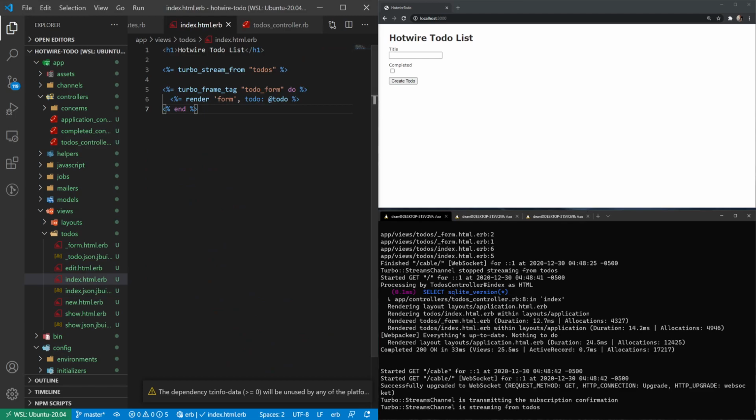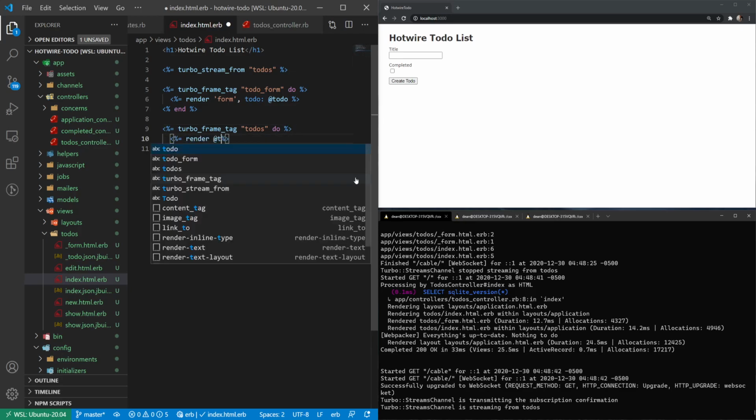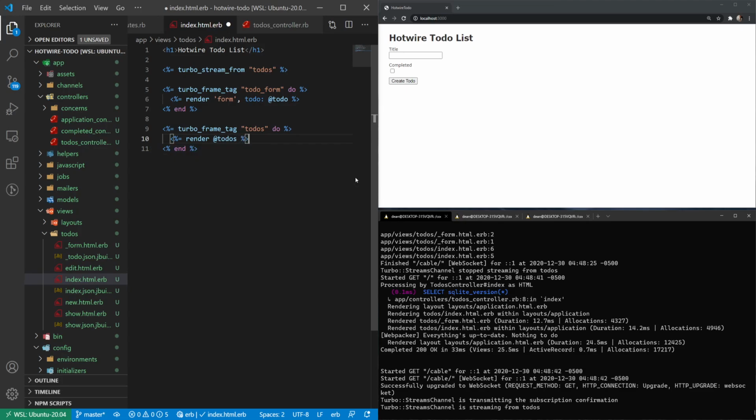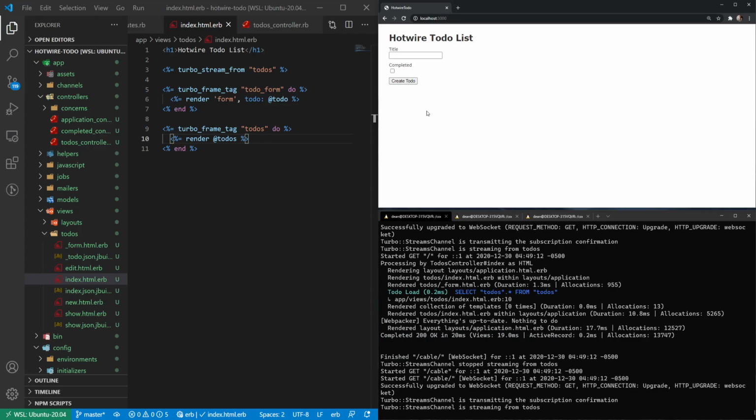After we have the form, we then want to say turbo_frame_tag for todos, do. And then in here, we just want to do a render for all of the @todos. Now this is going to work if you have a todo partial, but of course we don't have a todo partial.